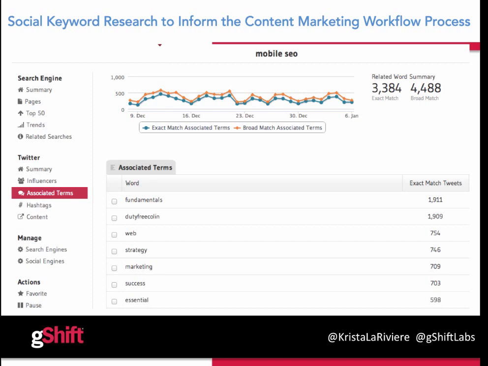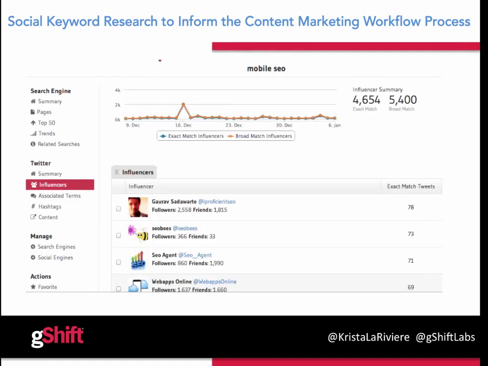So for example, with mobile SEO, very common phrases include fundamentals, web, strategy, marketing, things to be expected, but it's always interesting to see how often those phrases are associated. This shows you the influencers, some of the main people that are using those terms, exact matches many times. Shows you how many followers, how many friends they have. Tells you what their handle is, so you can go out and follow them and connect with them to grow your presence.